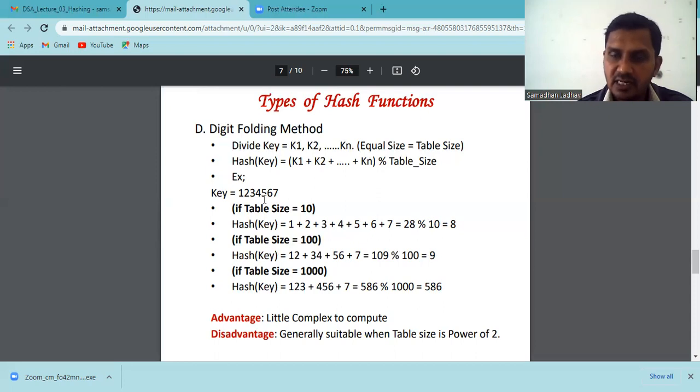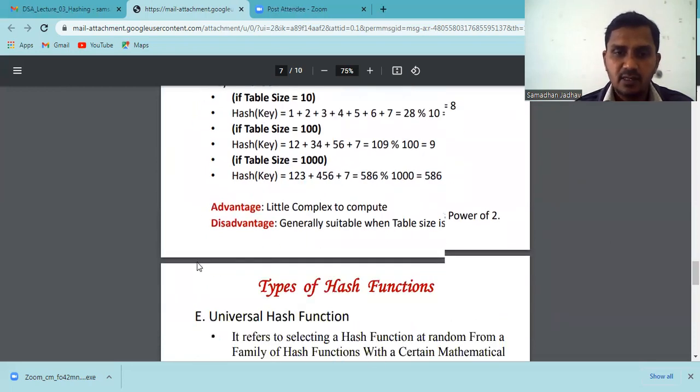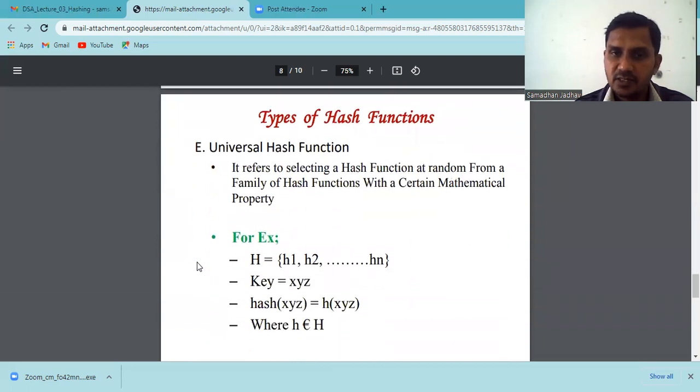But the disadvantage is that it is a little complex to compute, because initially you have to divide the keys, then you have to decide the size of each division, each part, and then addition, and then again the mod operation, right? So it is a little complex to compute. And there is one more disadvantage: this method is generally suitable when the table size is a power of 2. So these are some advantages and disadvantages of the digit folding method. And the last is the universal hash function.